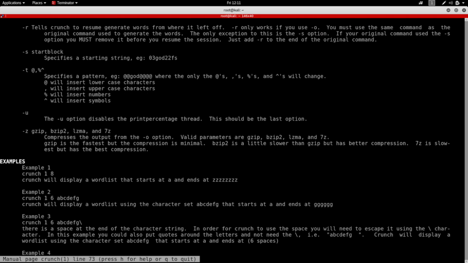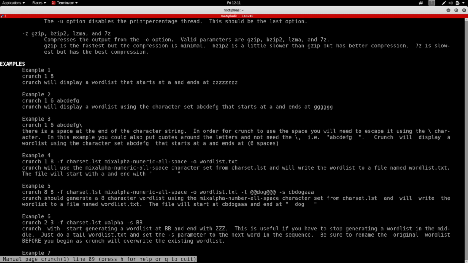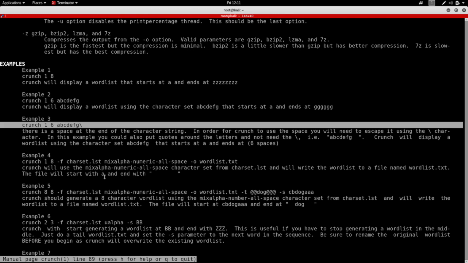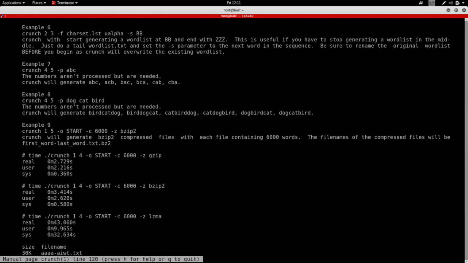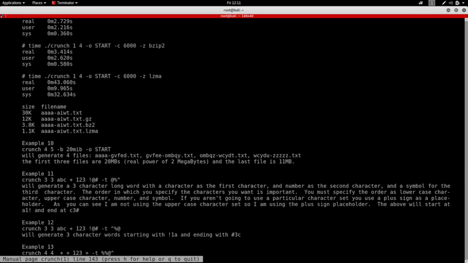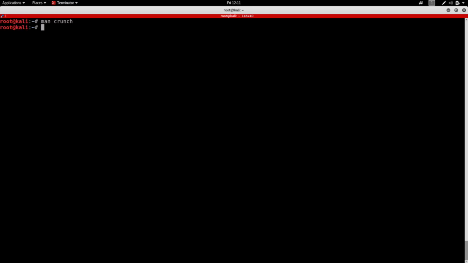If you scroll down, you'll actually see more examples of commands and the type of word lists that will be created. So again, you can have a look at these and get yourself familiar with them. Once you're done looking at the man page, you can just press Q and you'll be out of it. And we're going to run our command here. So we're going to use Crunch.